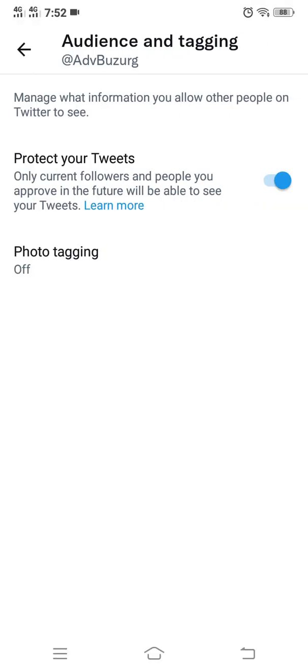So you can see here protect your tweets. This button is on now. You have to off it. When you off it, now your tweet will be public and everybody can follow you and everybody can retweet your tweets. Thank you so much.